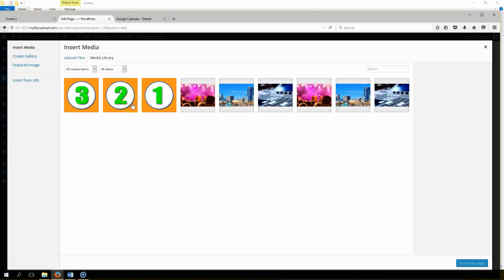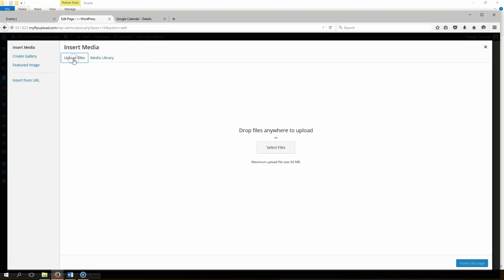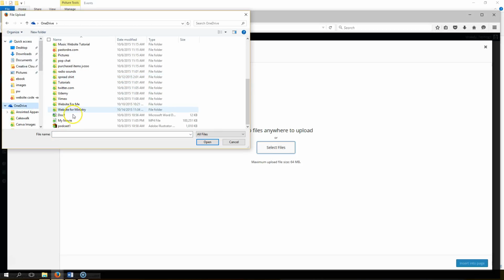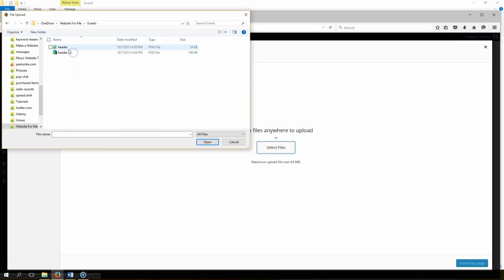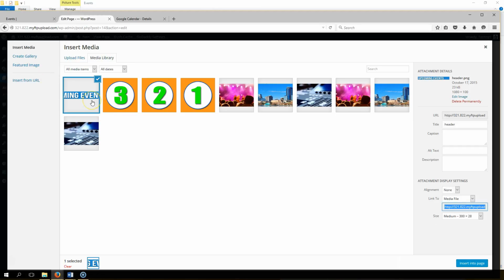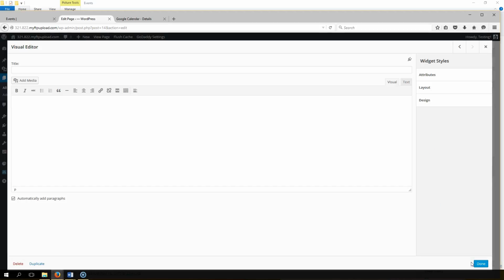Now the file you want to add needs to be on your hard drive so you can upload it. Let me show you how to do that. Go to upload, select file, choose your file. Let me go get my file. Mine is on my hard drive. I'm going to choose header. While it's uploading, there it is. Hit insert into page.